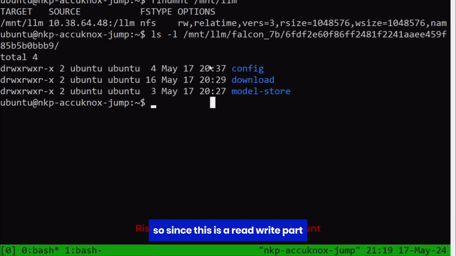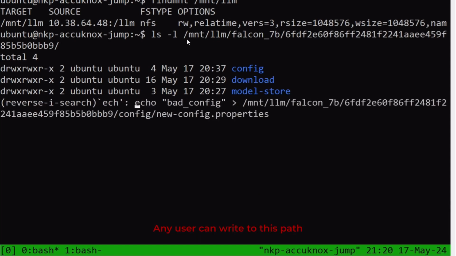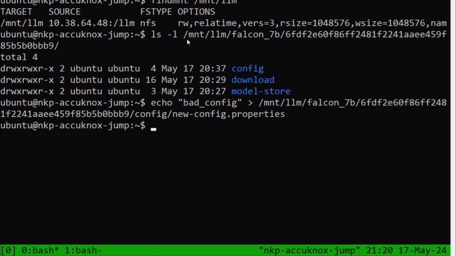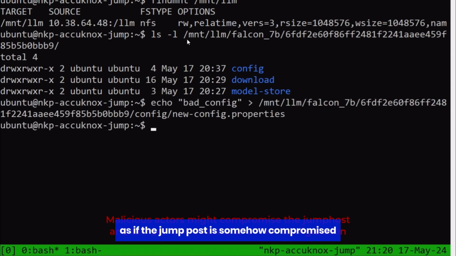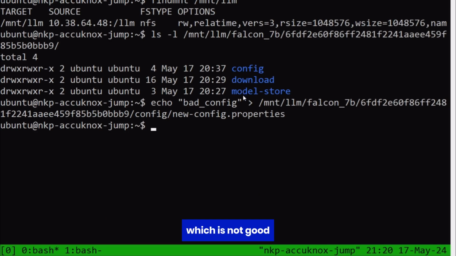Since this is a read-write path, I would be able to write anything to it without any problems, which is not desirable. If the jump host is somehow compromised, then malicious actors might be able to tamper with existing models or deploy models of their own, which is not good.